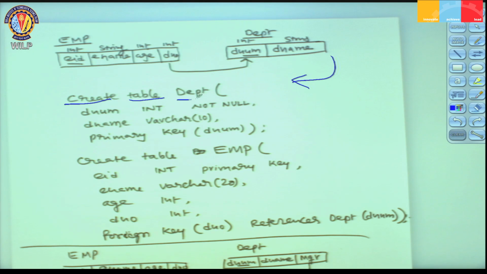Create table department (DNUM is the first attribute, integer type, not null, and DNAME varchar(10), that means maximum it can take up to 10 characters. Then I am specifying the primary key, which is the primary key attribute DNUM. This is how I can specify the structure for the table department.